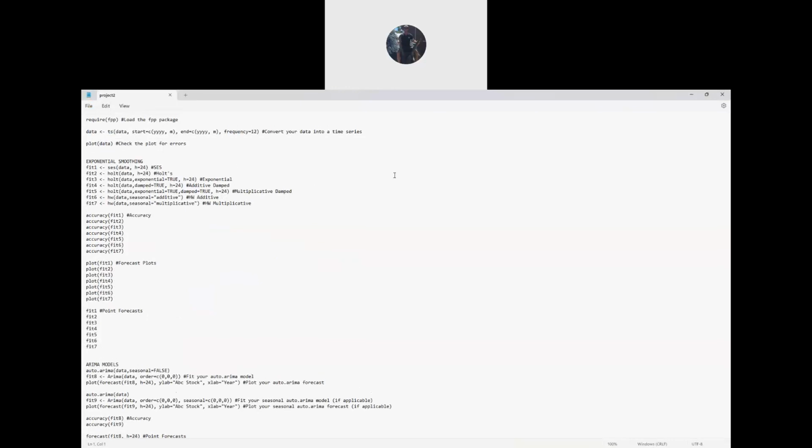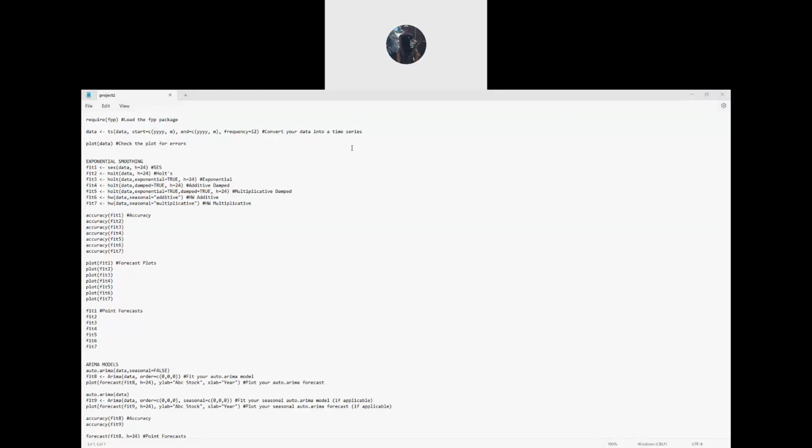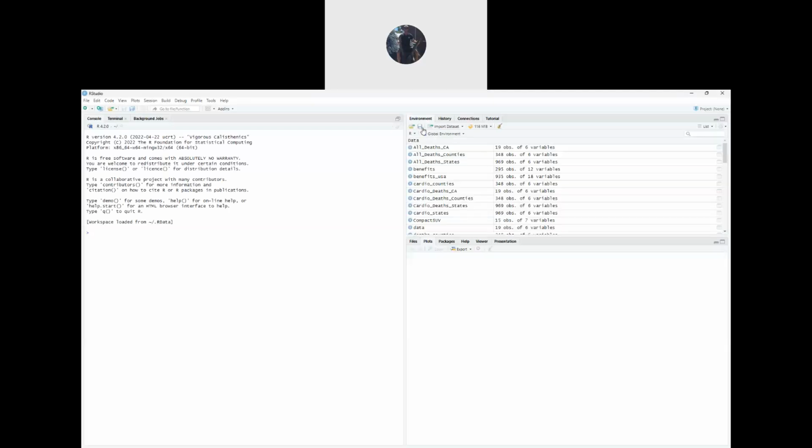So this part, actually, let me do it first. Okay, so first I want to download and open up RStudio. It looks like this when you open up RStudio.